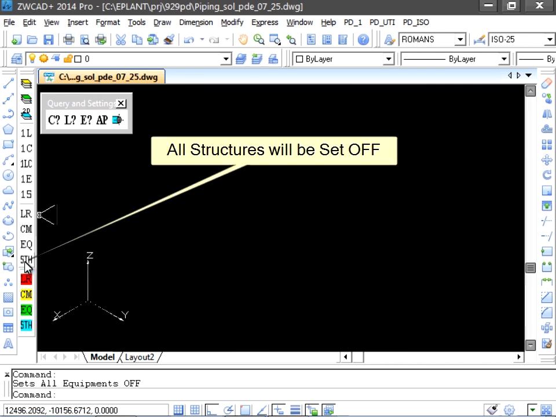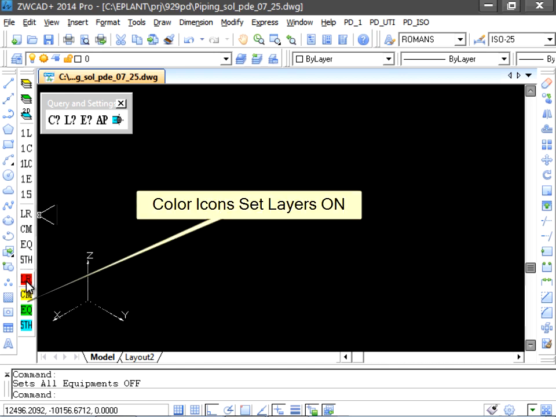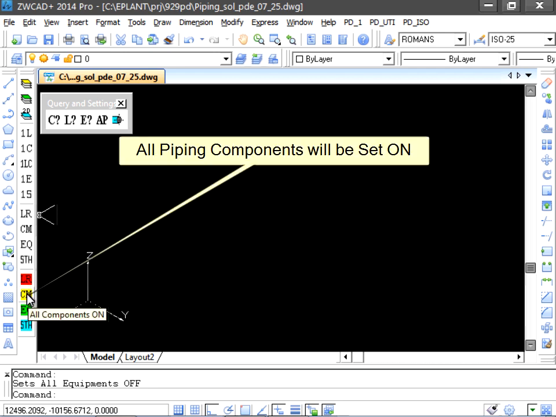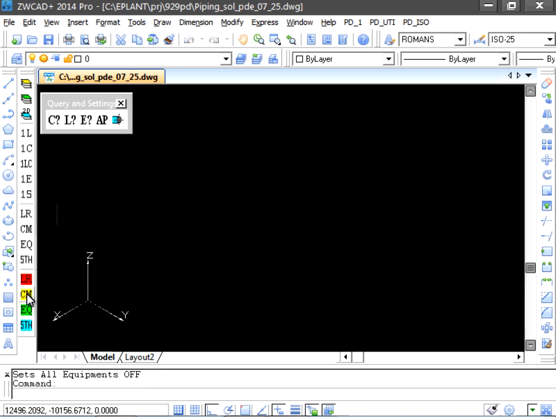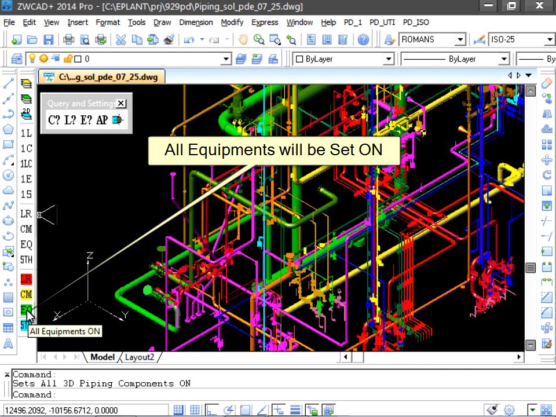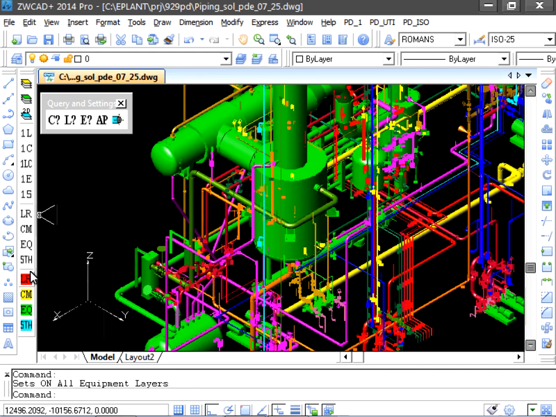This one sets off structures created with EPLANT-STH. Colored icons are instead for setting on layers. This one sets on all piping components and we execute it. This one sets on all equipments and again we execute it.